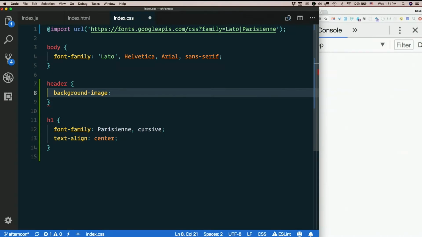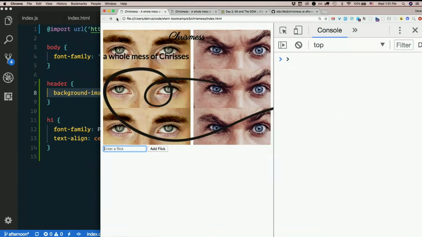For background image, that is url, open close parens, and then the path to the image. And always a semicolon at the end. They are not optional. This is not JavaScript. And it is just chris.jpg. Let's have a look at that. Beautiful. Just what we were looking for, right? Okay, that's a little terrifying.